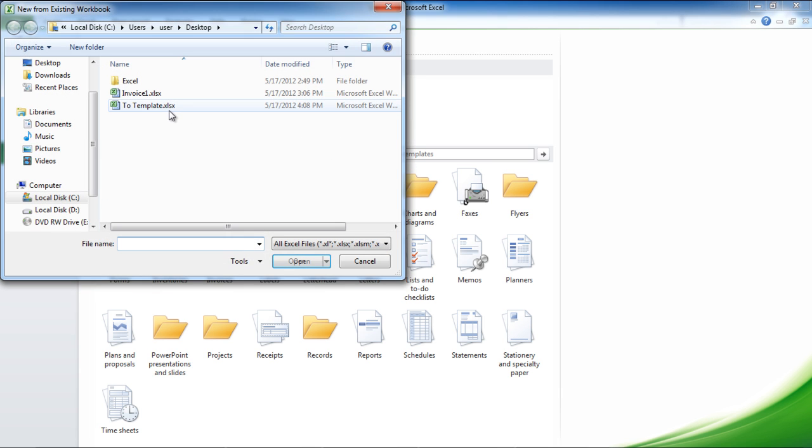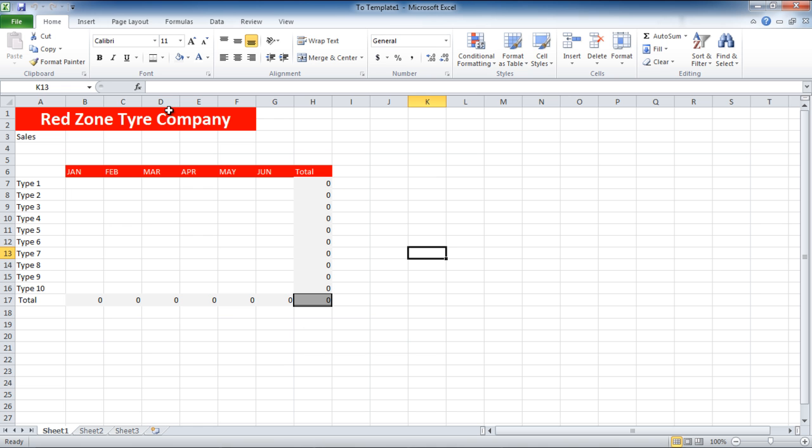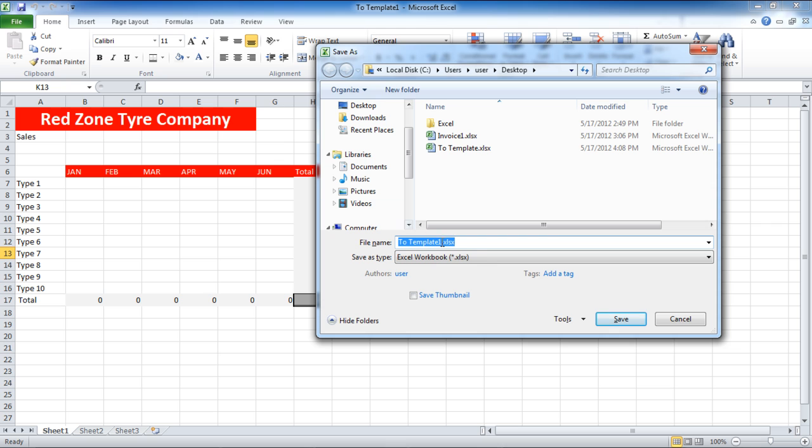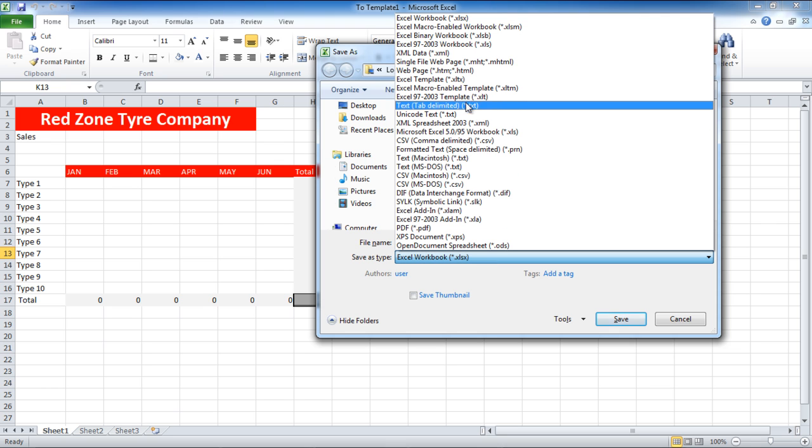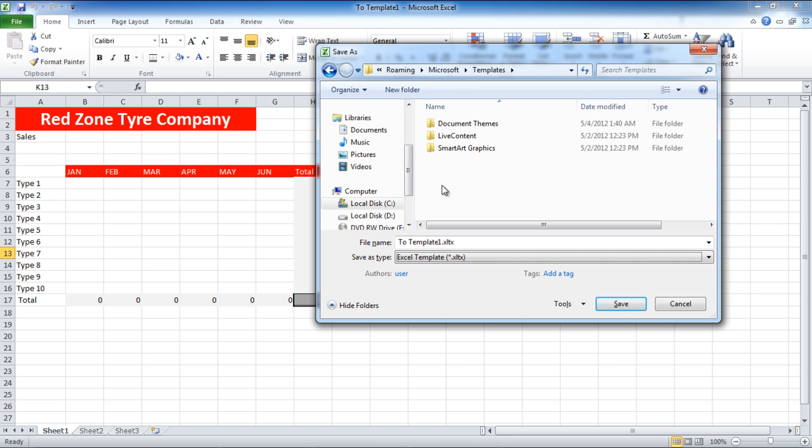Once the new window opens up, select the workbook which you want to convert. When the workbook opens up, press Ctrl+S to save the file and change the extension from Excel Workbook to Excel Template XLTX. Name the template and click on the Save button.